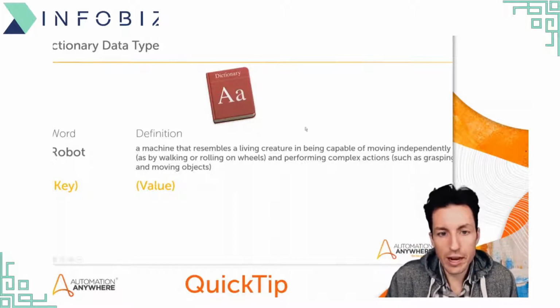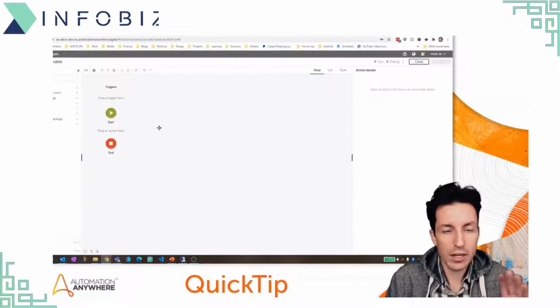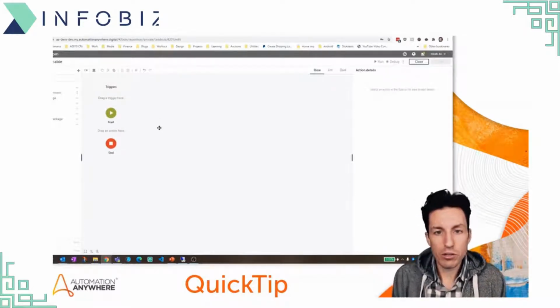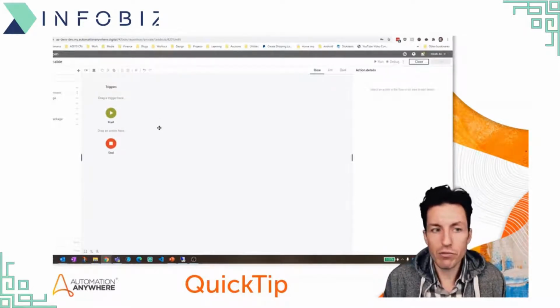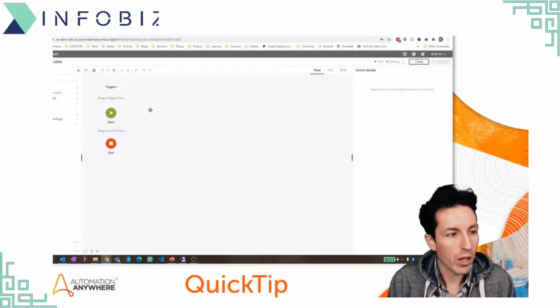Let's look at this as an actual example in a bot build. So let's go back here. I've got just an empty bot build. You can do this in Community Edition if you want to. I'm doing it in Enterprise, but it's all going to be the same for this example.